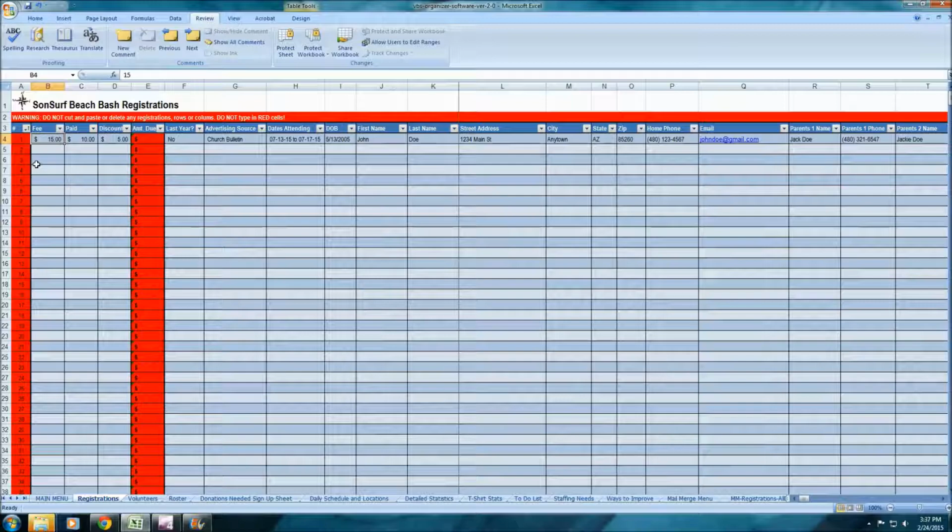So our VBS, we do charge a fee for the Vacation Bible School, and once somebody pays, we mark that in here.